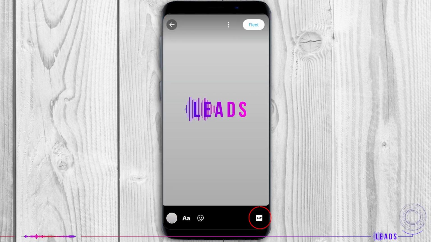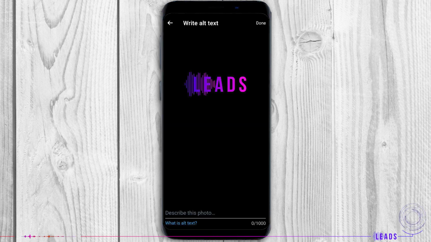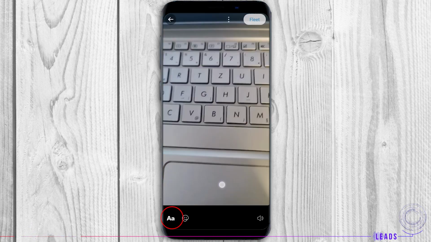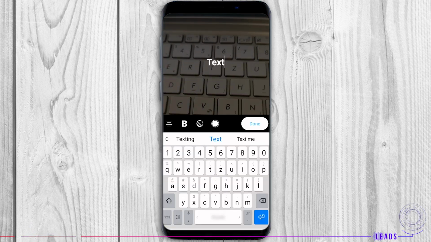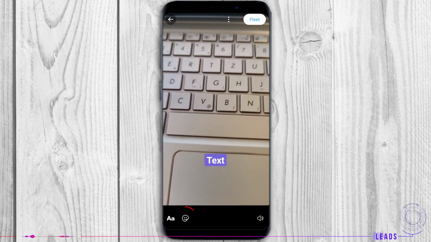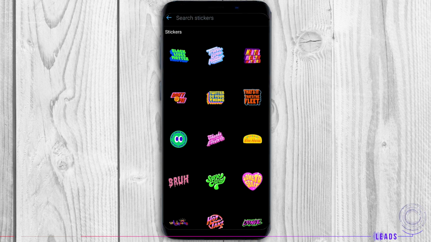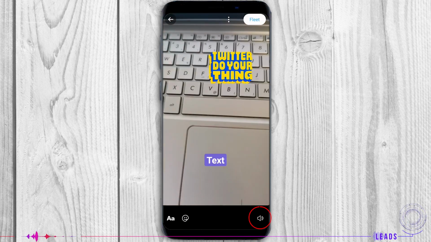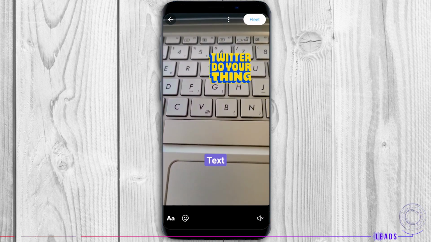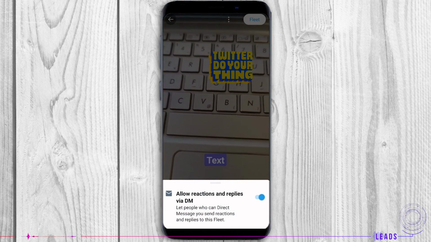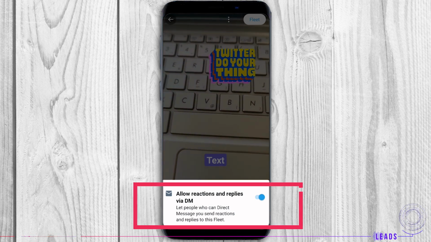By adding an alternative text, you're making photos accessible for people by describing what you have uploaded. When adding a video that you've just recorded, you can add text, stickers, play it with sounds, or mute them. By tapping on these three dots, you can decide whether you'd like to receive comments on that fleet in your DM or not.